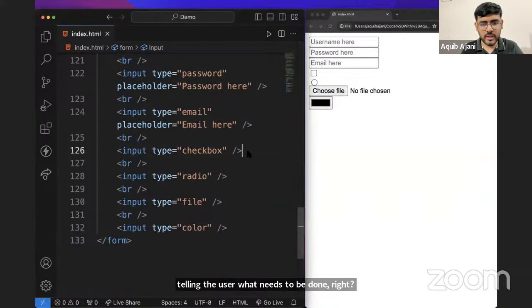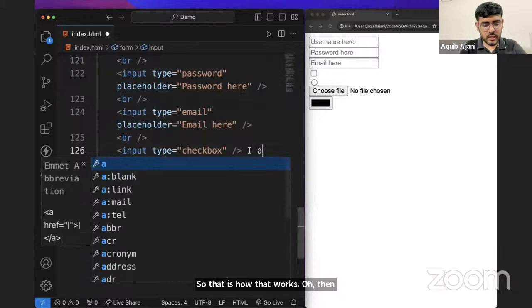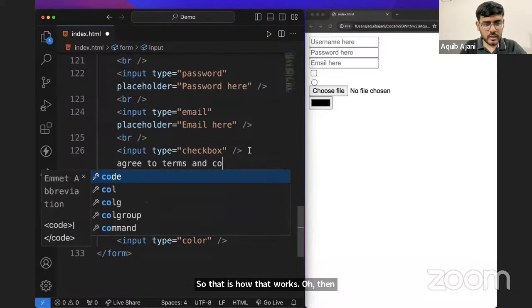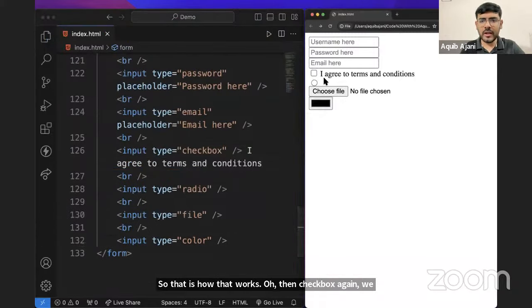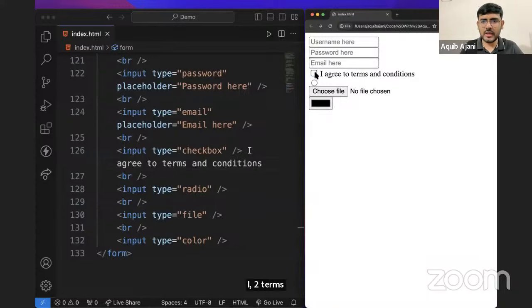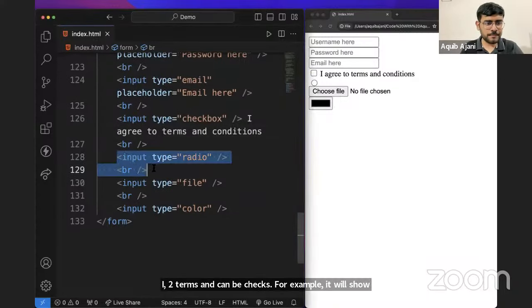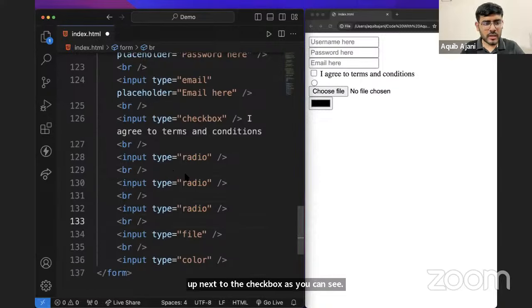So that is how that works. Then for the checkbox, we can just type something in over here. I agree to terms and conditions, for example, and it will show up next to the checkbox. As you can see, this looks like a proper checkbox. Now for the radio, actually, let's put in values.